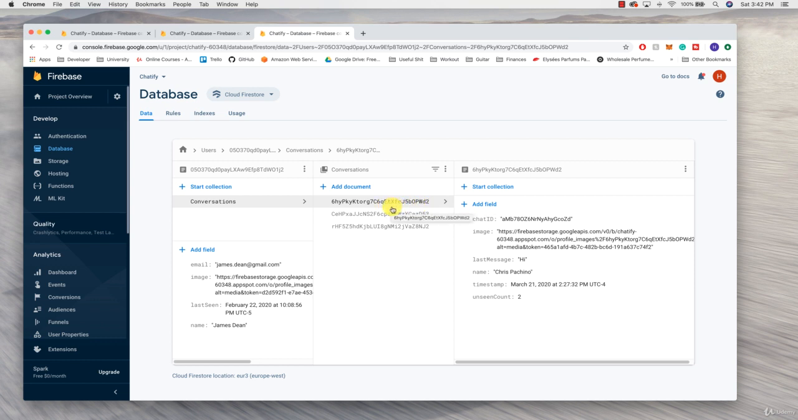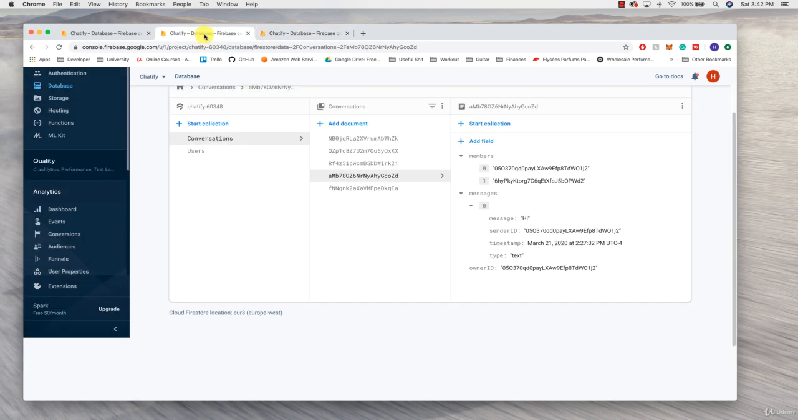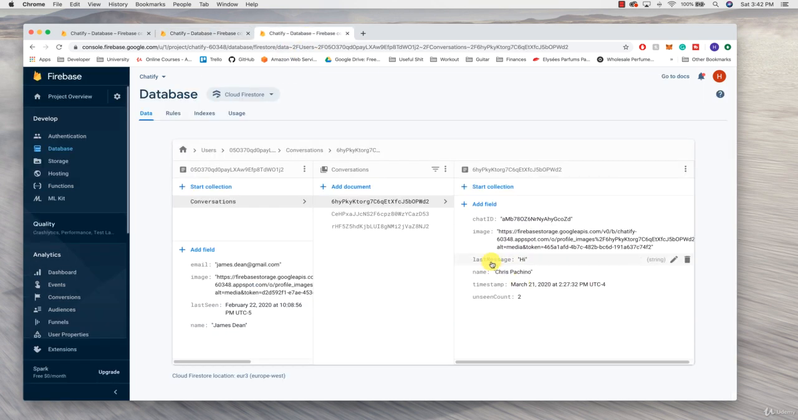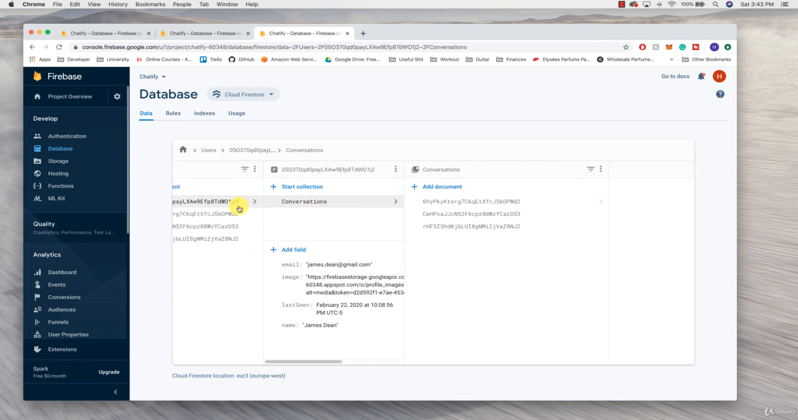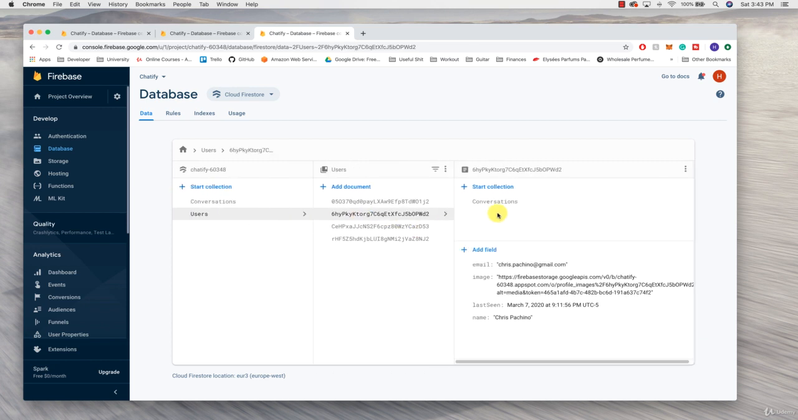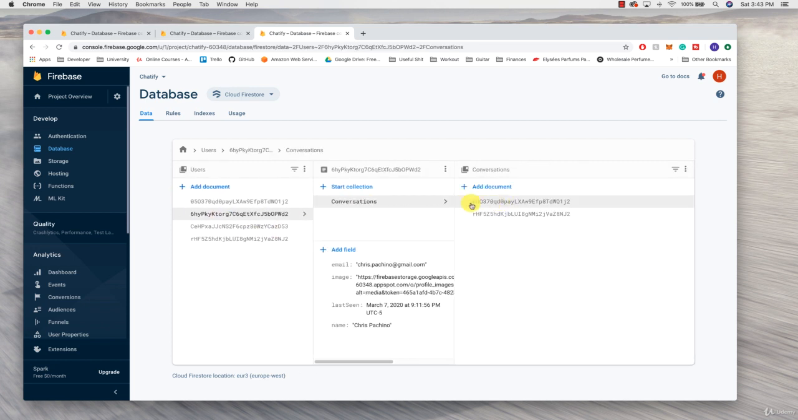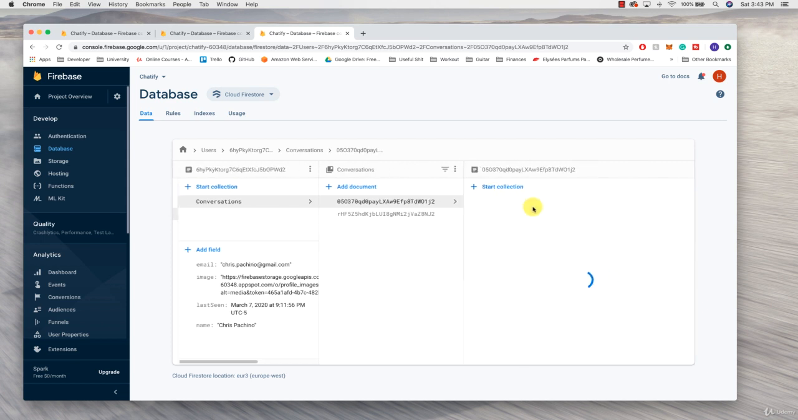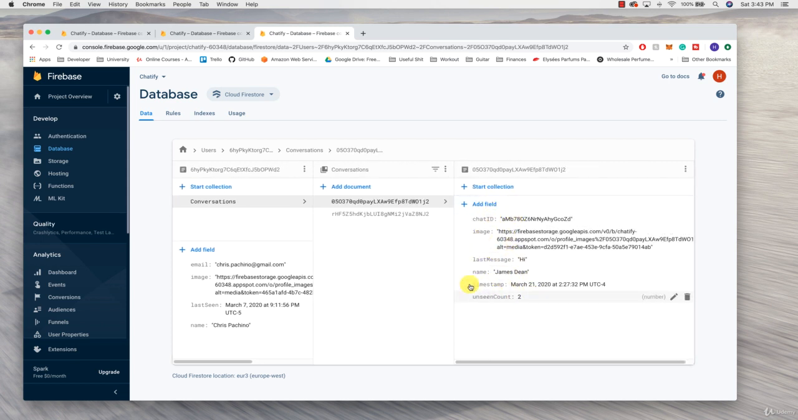So as you saw, the last message that was sent, which was hi, got copied over from our conversation to here. Okay, so the last message was copied for James, but was it copied for Chris? If I now go to Chris's conversation, the conversation that we were having with James, you're going to see that the last message was copied here too.